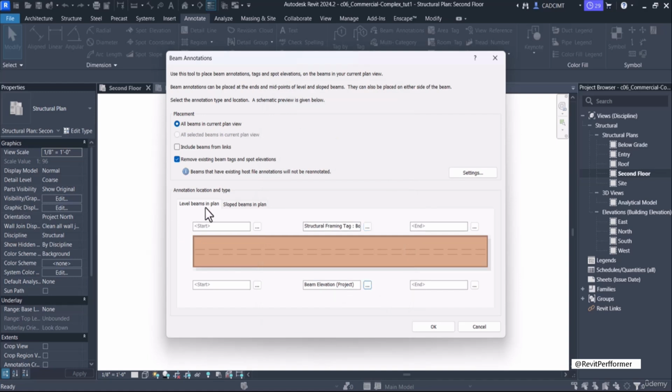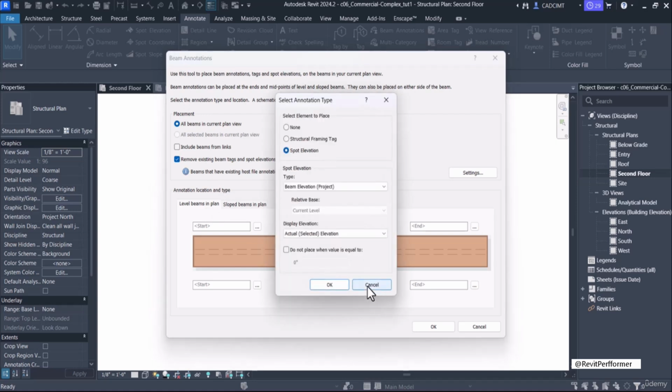Next, in the Label Beam in Plan tab of the Beam Annotations dialog box, choose the Browse button located at the middle of the image of the beam. You can see here the Select Annotation Type dialog box is displayed.